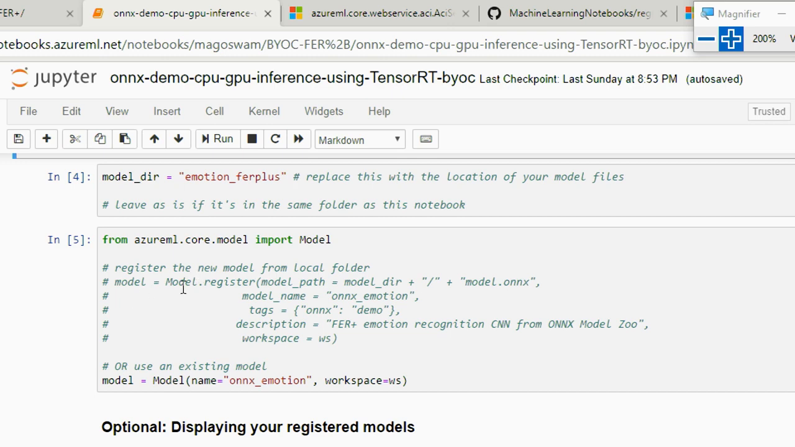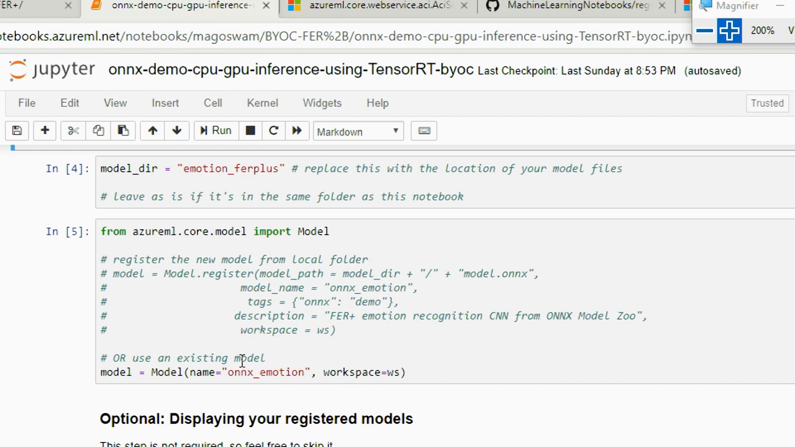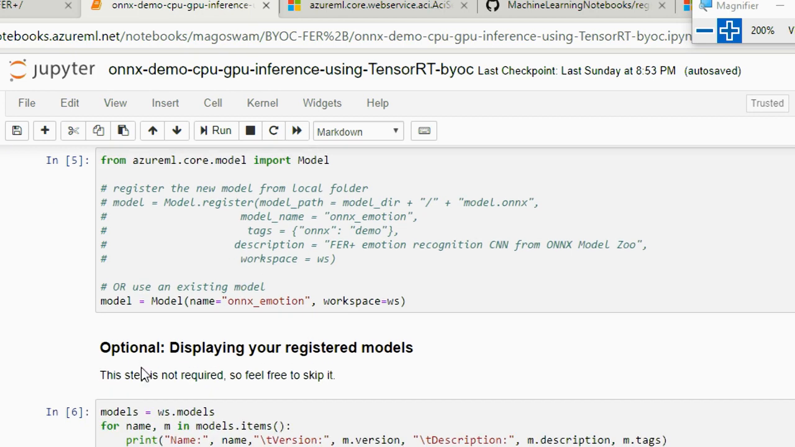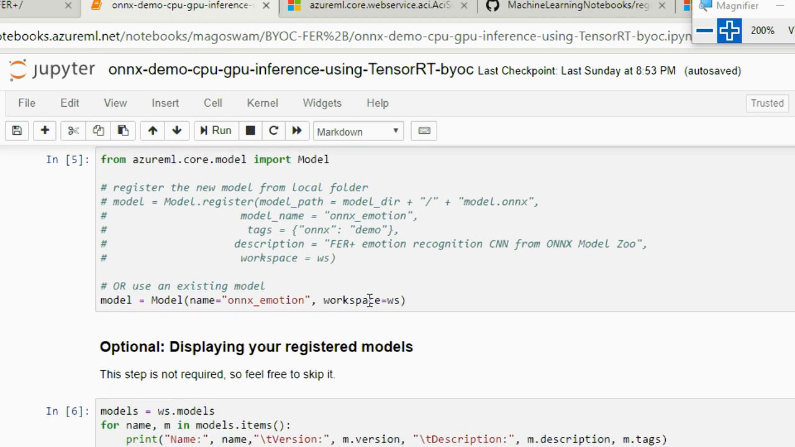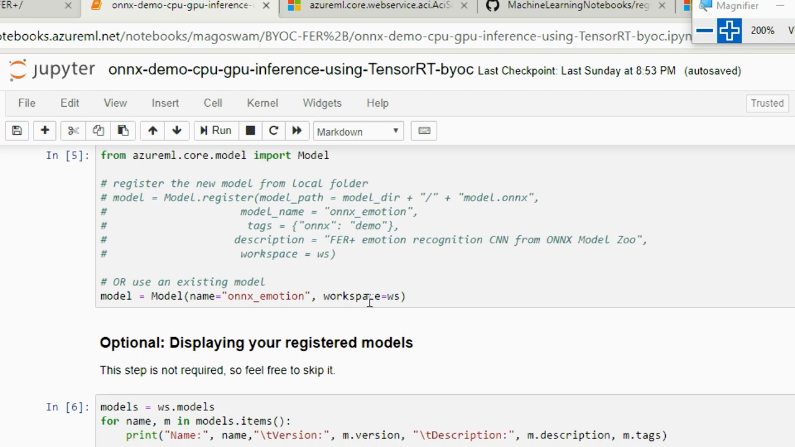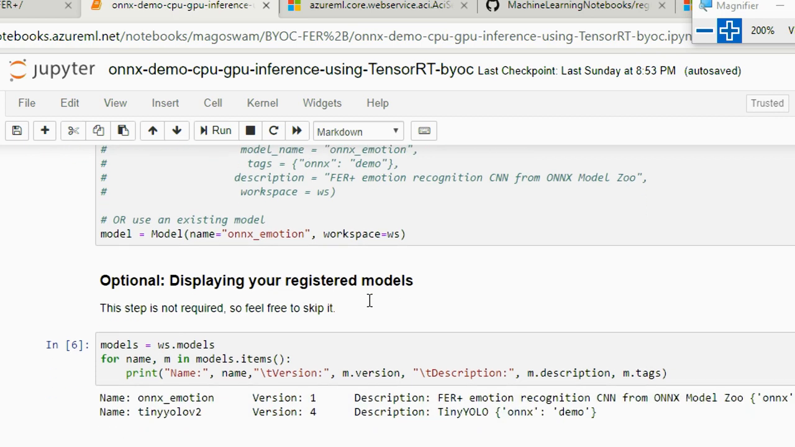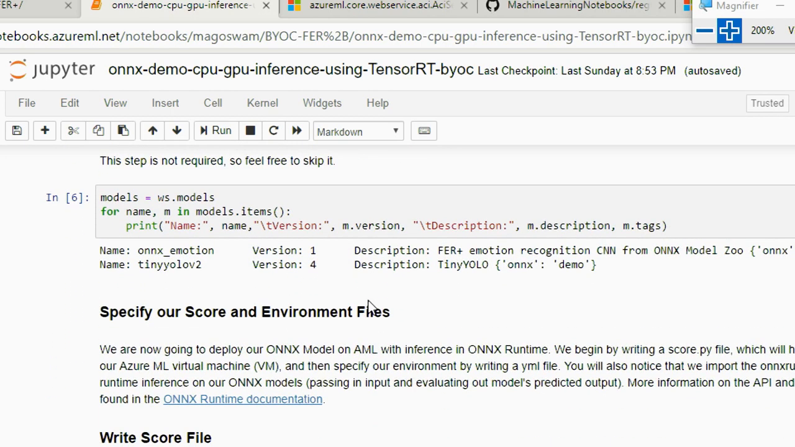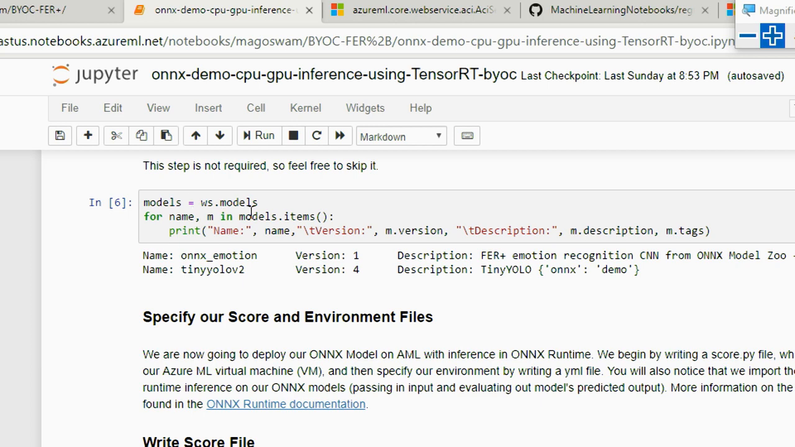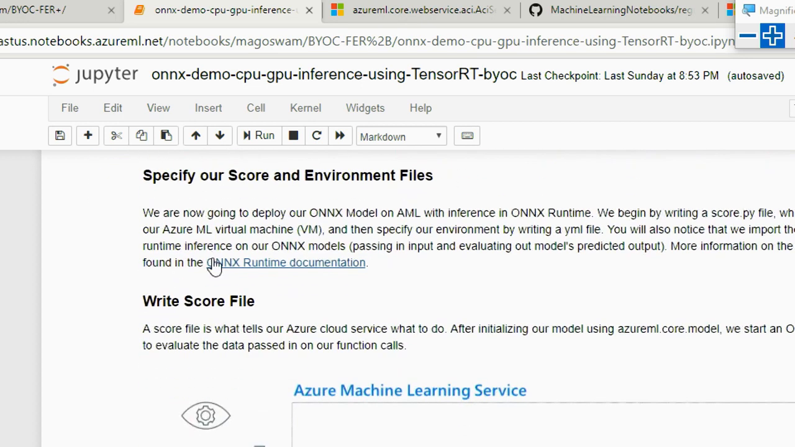I commented it out because I had already done it previously, so I did not want to redo it. In that case, I can just point to an existing model in my workspace. That's the code that we have. And by the way, all of this notebook will be published and be public, so you will have access to it and you'll be able to play with it. So this shows you the list of models. Just to validate it, I now have the set of models in my registry. I have the ONNX emotion model. That's the one that we are going to use.